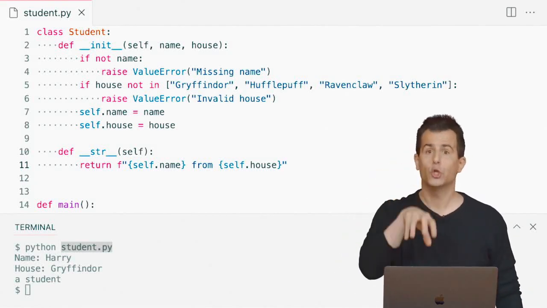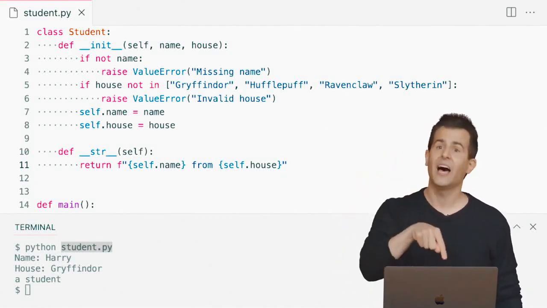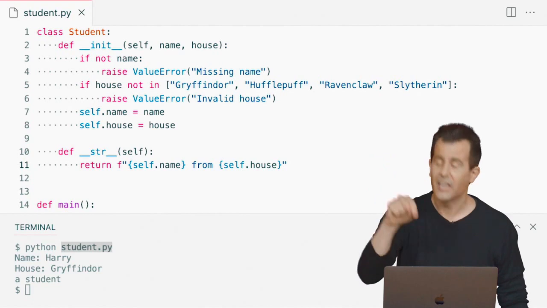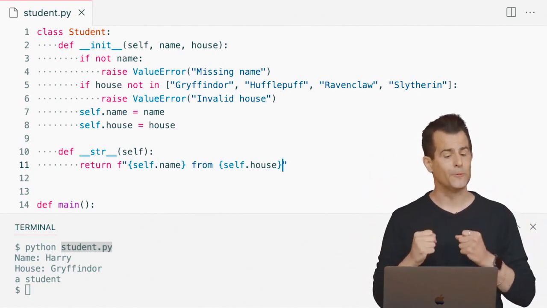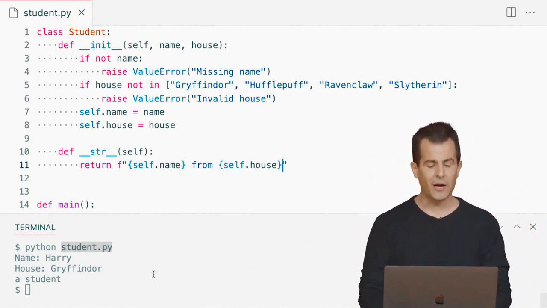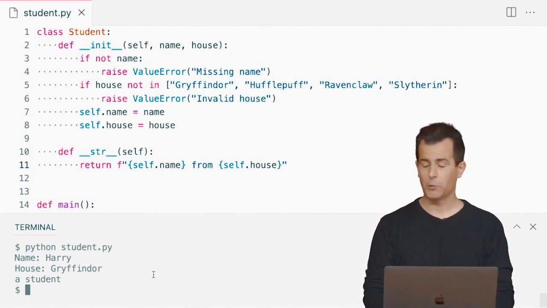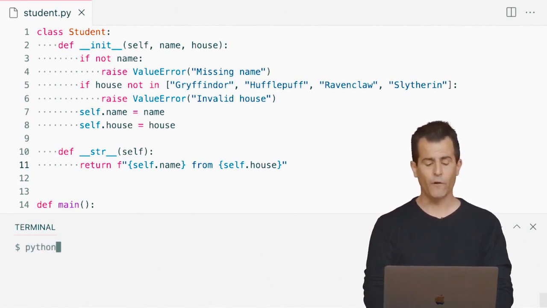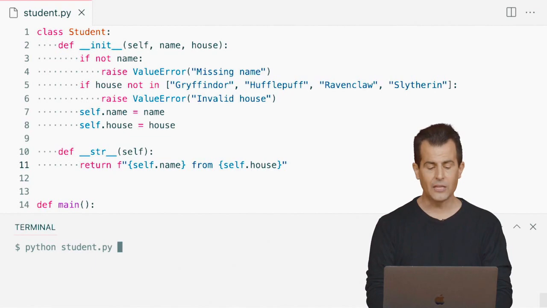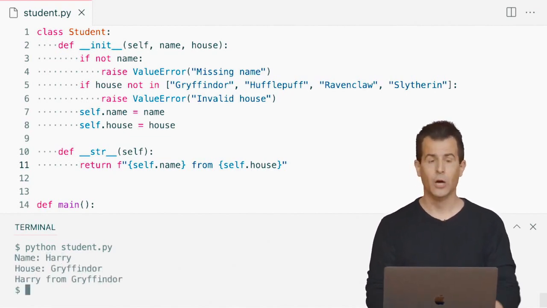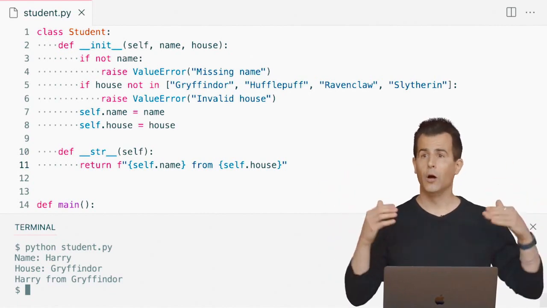To speak, a reference to the current object, I can go inside of that object and grab the name. I can go inside that object again and grab the house. So now when I go back to my terminal window, previously it just printed out a student. But now if I run python of student.py, enter, type in Harry, type in Gryffindor, and one more time hit enter, Harry is again from Gryffindor.